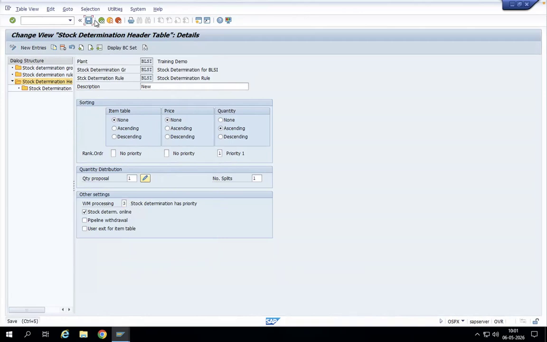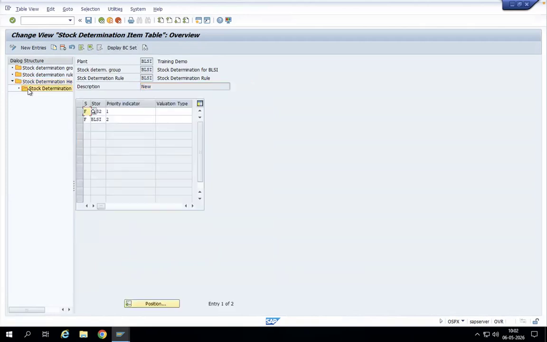Then you save this, which is already done. If you come into the stock determination item table, this is where you specify which storage location would have the priority. You can also specify the priorities like 10, 20, all that. I've just taken it as the stock determination item table. Priorities I've given as 1, 2, and so on. In the item table, you can also provide this as 10 and 20 as well.